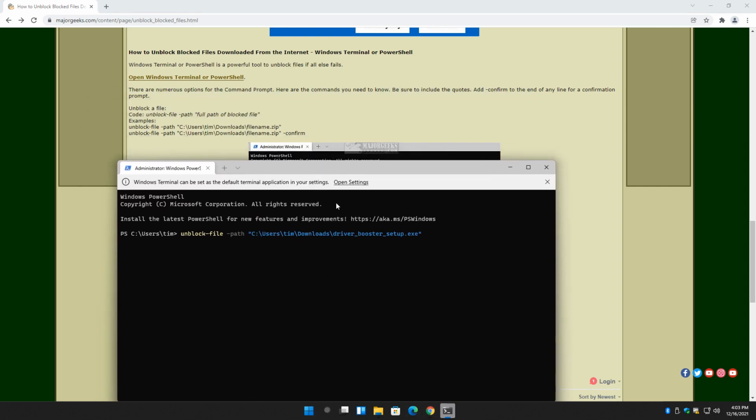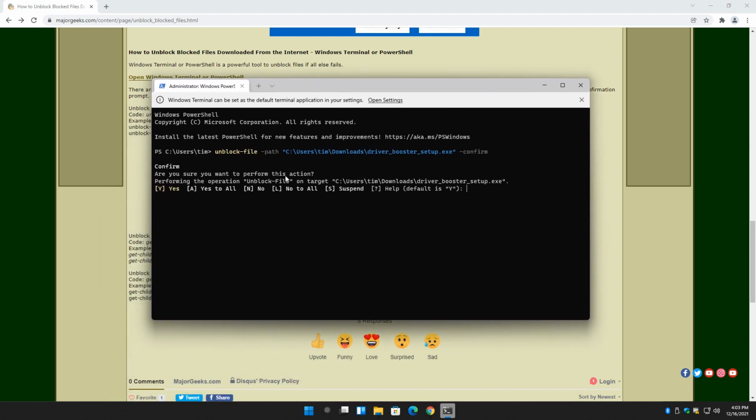Let's see if I can get this right. So we're going to have a space after that, -confirm. Note that there is a space after the quotes, but not -confirm. That's one word. Let's press enter and hope it works. There it is. Yay me. I hate when it screws up. Then I got to start all over again. So now you just say Y for yes. And at least that way, I don't know, maybe you feel more confident. But again, if we did it without the confirm, you wouldn't get the prompt.